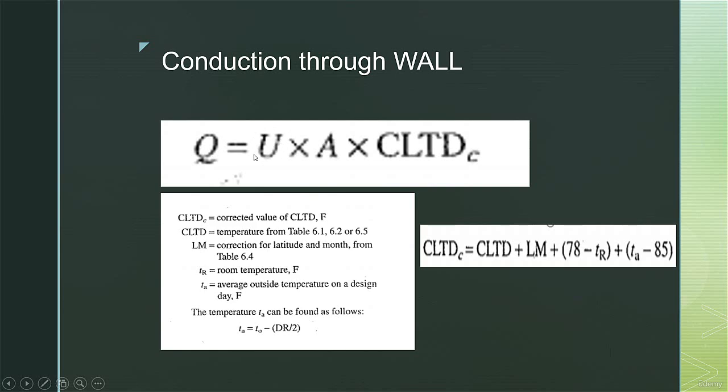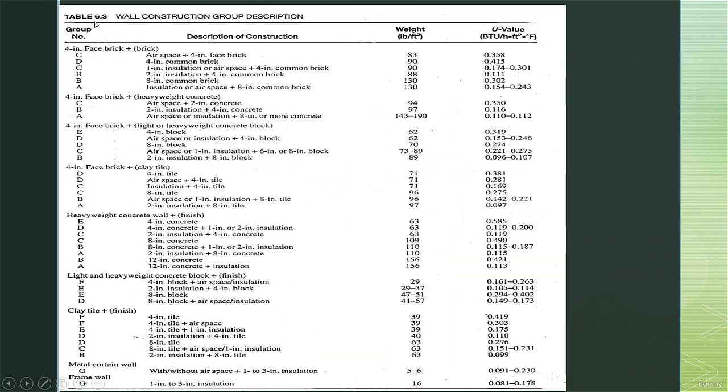First of all, how we can get the values of U, A and CLTDC. First, we see how we can get the value of U. This is table 6.3, displayed on your screen. This is the description of construction, and these are different group numbers. Here you see 4-inch face brick plus brick. If you use this material and we add 4-inch common brick with this, then we have D group, and the value of U is 0.415. Similarly, if we use 4-inch face brick plus heavyweight concrete plus 2-inch insulation plus 4-inch concrete, then we select B group, and the value of U is 0.116.